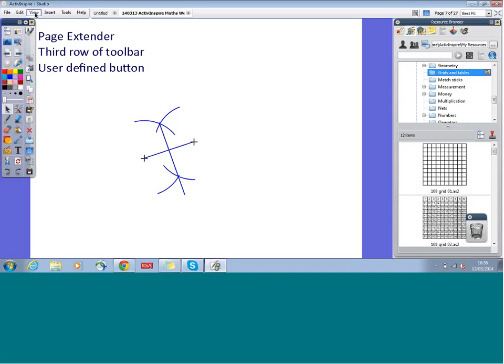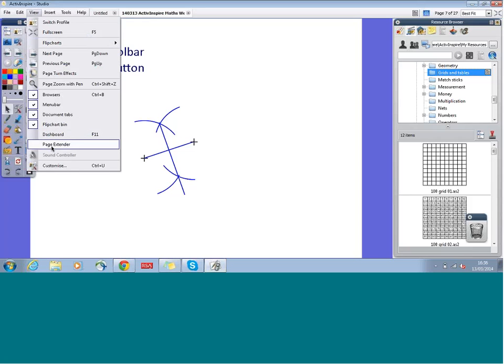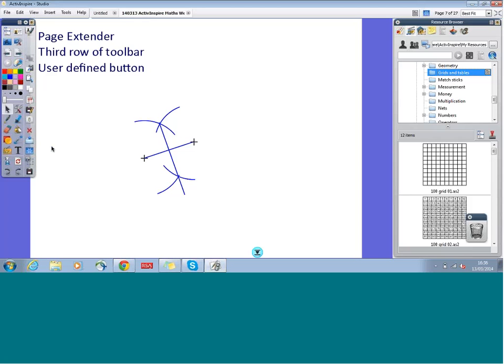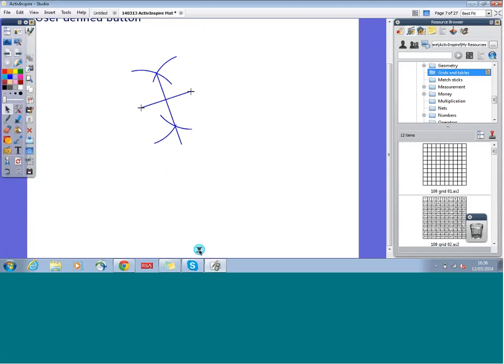To get the page extender, you just go to View and click Page Extender. And what that does is it puts this little icon at the bottom of my page. Now I can pick that up and move that anywhere. I don't have to have it on the bottom of my page if I don't want to. And if I click that, you'll now see my page started to move up. So what that's now doing is giving me infinite space that I could then continue on that problem, that equation, that question that we're working on.